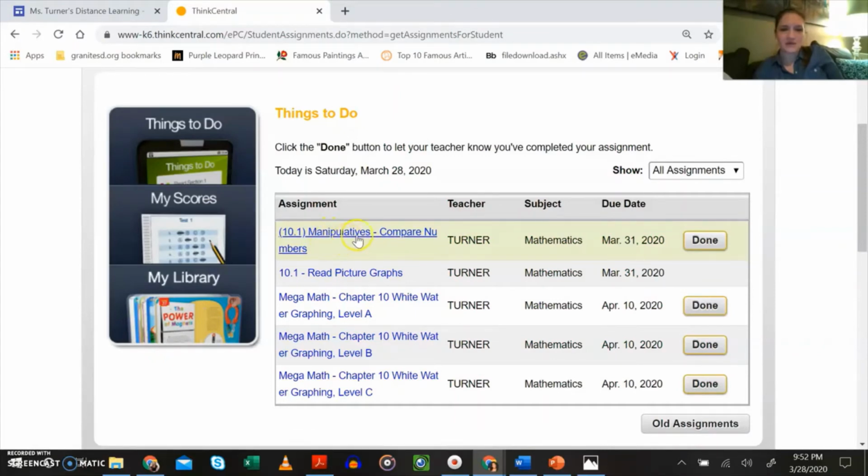It will give you manipulatives, which you can use to help increase your understanding of what we are working on. And then those that are labeled with Mega Math are games which you can play to help increase your understanding of the concept. And so if you choose to use those, then you can click Done after, and it will send me a message. But this is the one that is required. So you would just click on the one you want to do at that time. I'm not going to do it right now because I don't want to mess up anybody's work. But you would click on that and it would take you through the process.